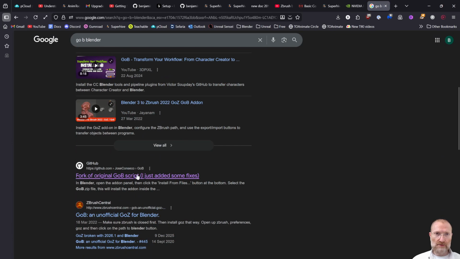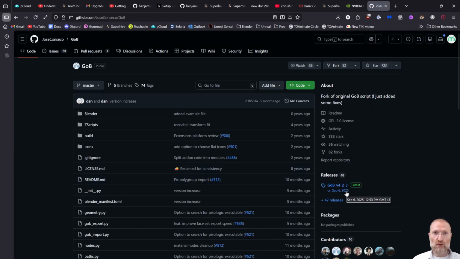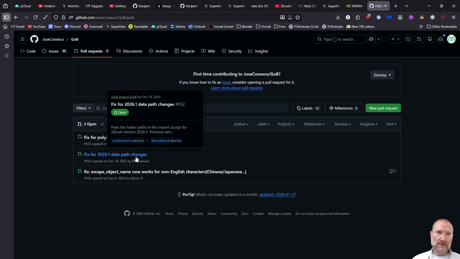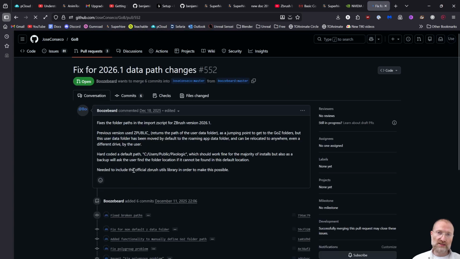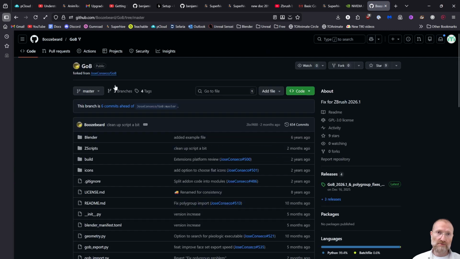This is the GitHub. It says a fork of the original. This is what everybody uses nowadays, except this is the one that does not work with the new file structure. Pull requests, data path changes. This has not been implemented yet. It's still just a request. But Boozbeard went ahead on his own and made his own fork, a forked fork.